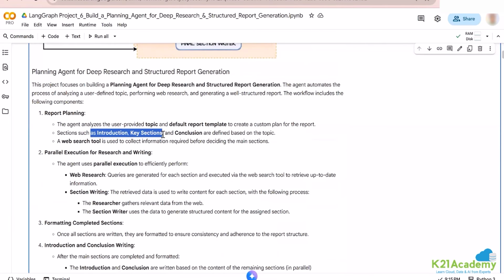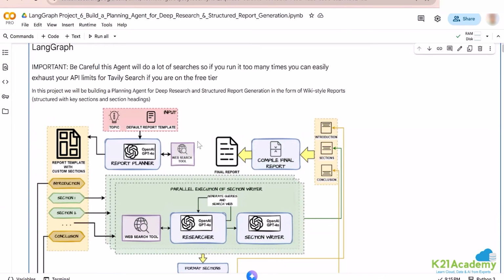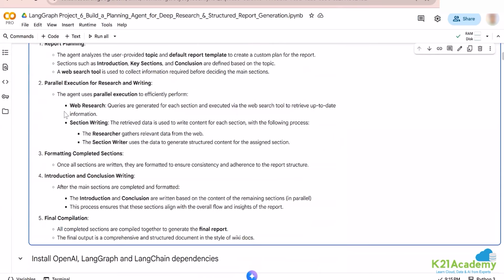And the sections like introduction, key sections, and conclusion are defined based on the topic. Again, a web search tool is used to collect the information required before deciding the main sections. So what all main sections would be there, that is done via the web search of the report planner agent. Now the parallel execution of the research and the writing.